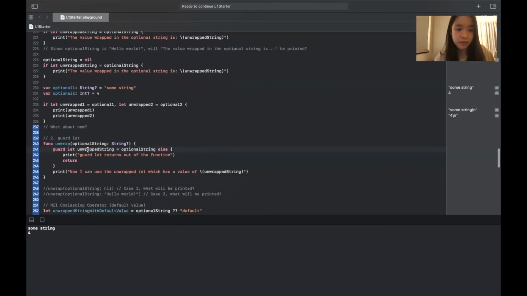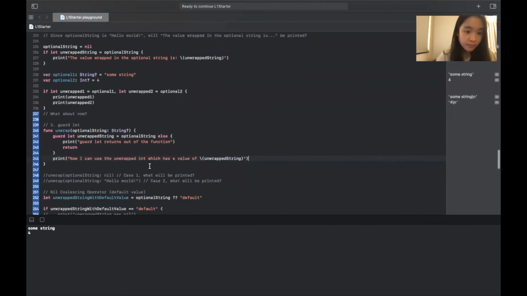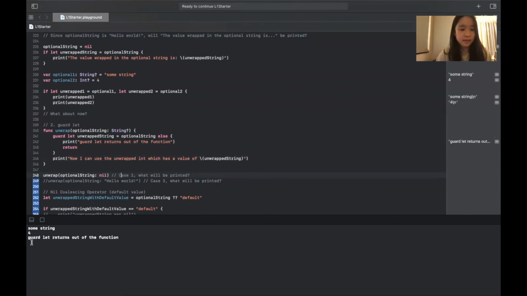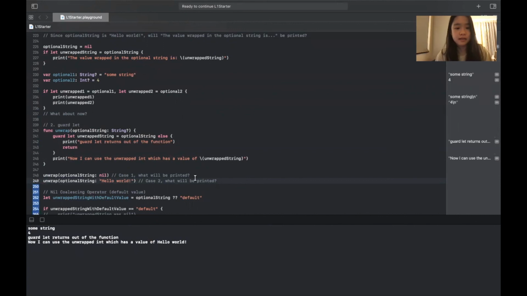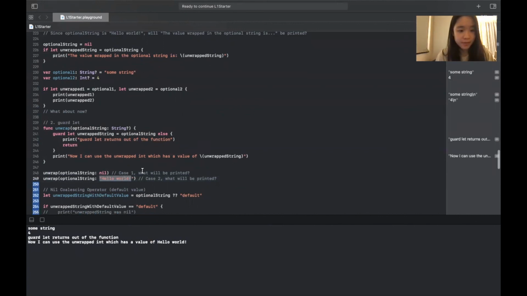So here we have guard let, and then inside the else, we just return because unwrapped string, or optional string, is nil, and so we weren't able to unwrap a string from it. But then if it's able to unwrap a string, then we can use that variable down here. And so let's try printing that. We see that here, guard let returns the function because the optional string is nil. However, if we try that, we can unwrap hello world from the optional string.